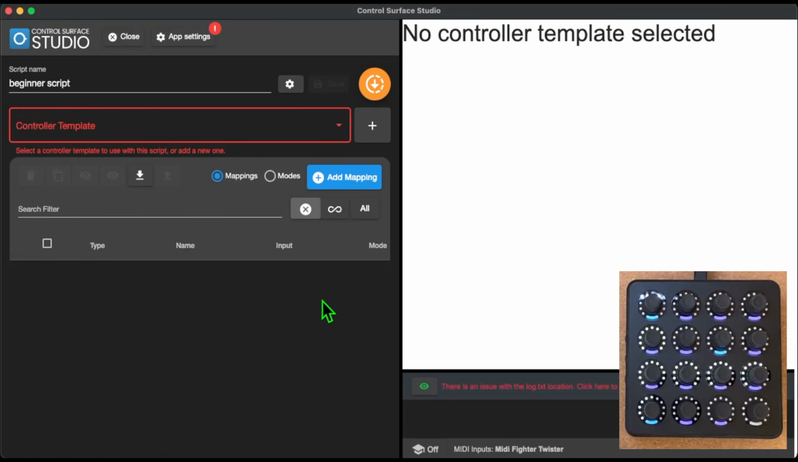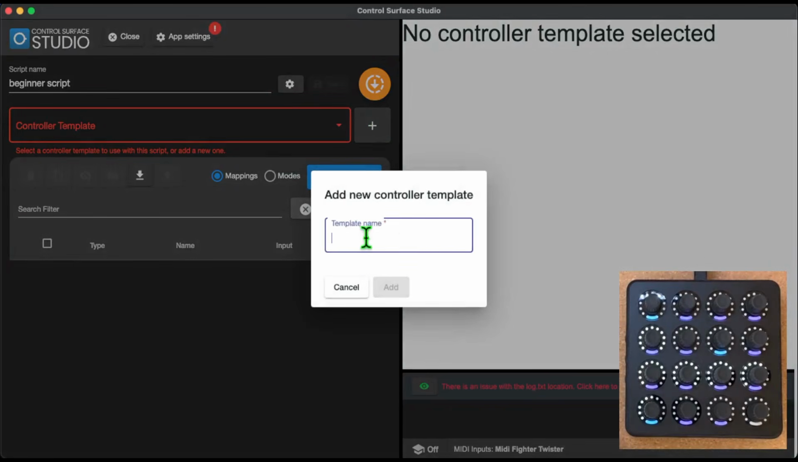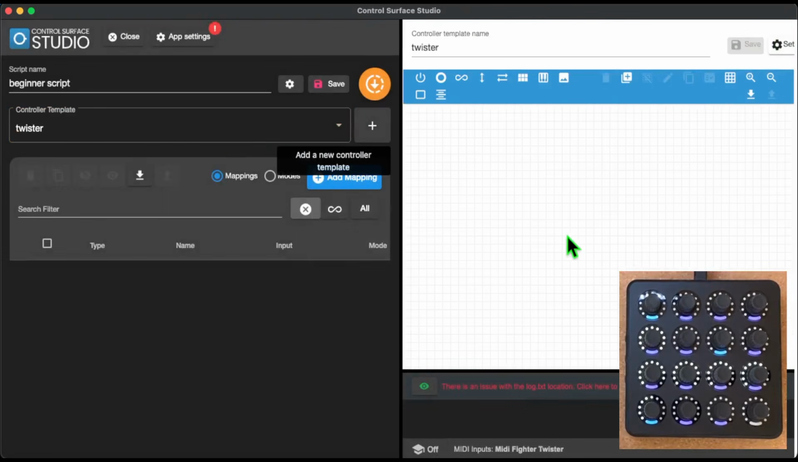Currently, we have a blank script with no controller template attached. So the first thing I'll do is create a new controller template. To do that, I can click on here and I'll give it a name and then add it. So you can see on the right hand side that this is now changed to the controller template user interface.